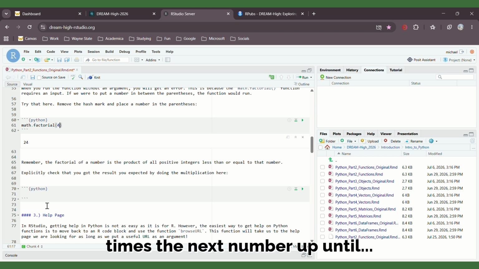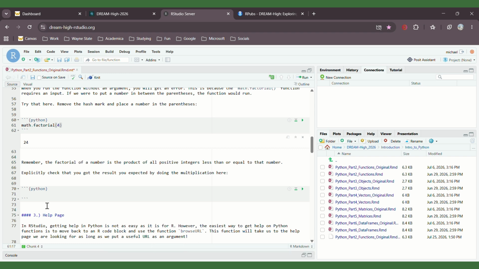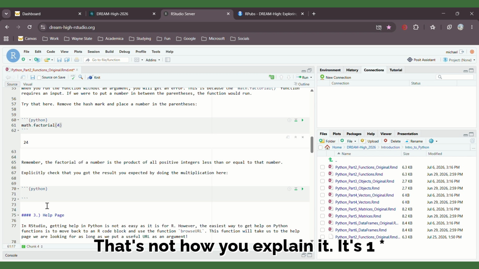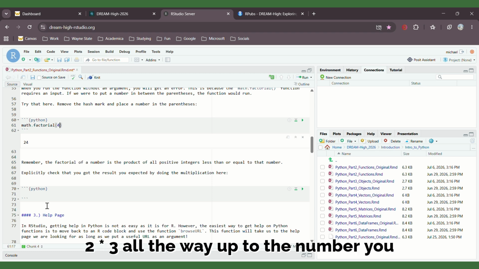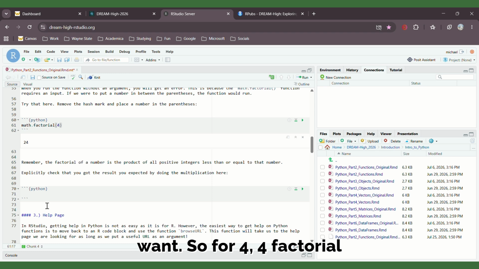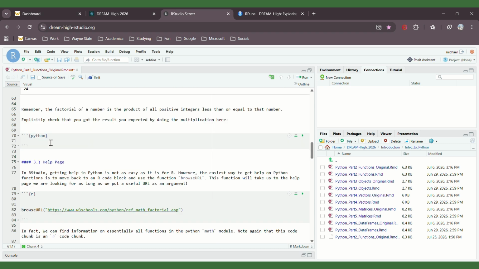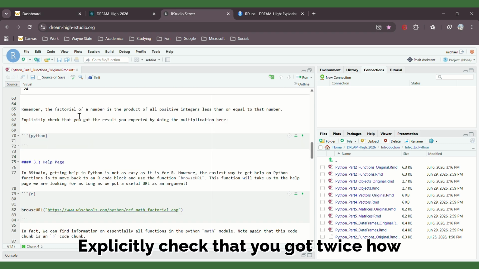And just a little math fact, factorial means every number times the next number up until, that's not how you explain it. It's 1 times 2 times 3 all the way up to the number you want. So 4 factorial is 1 times 2 times 3 times 4. 2 factorial is 1 times 2. Explicitly check that you got the result you expected.